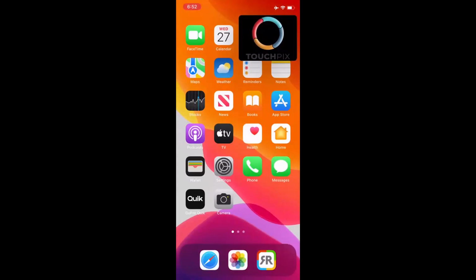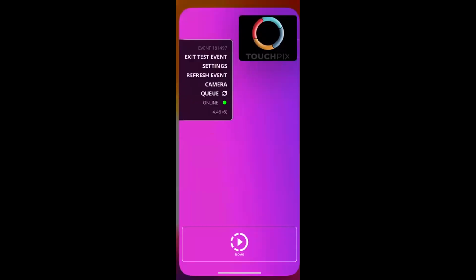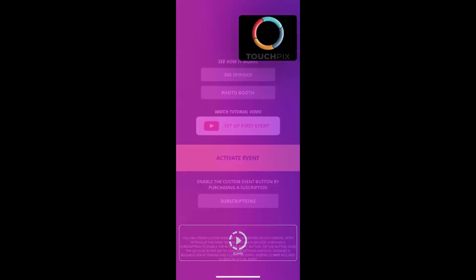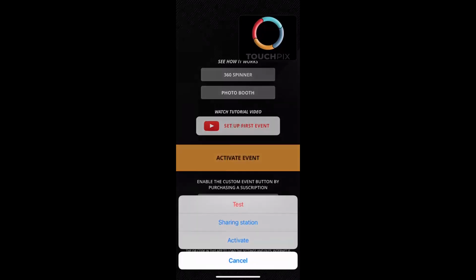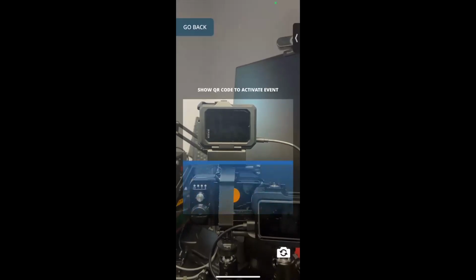So, and then I'm going to just toggle over. Or maybe I can do this. I'm going to go into Touchpix on my phone. I'm going to exit the test event, and then I'm going to hit activate event. Okay, I'm going to hit activate event on my Touchpix, and it's giving me 3 options. Do I want to activate a test, a sharing station, or an active event? I'm going to go ahead and activate an active event. It's now looking for a QR code.